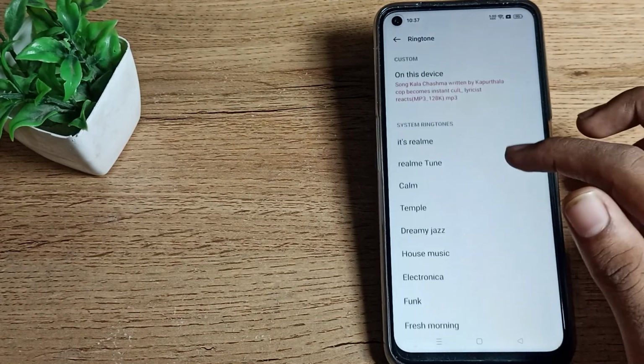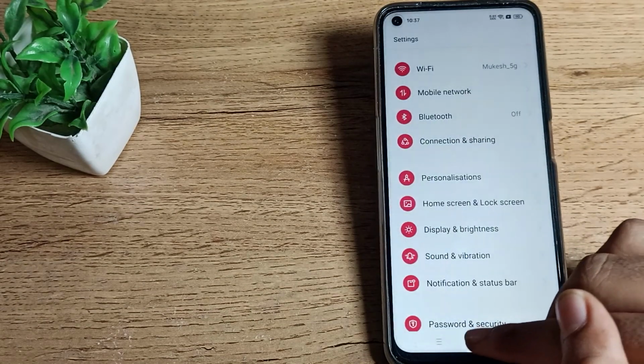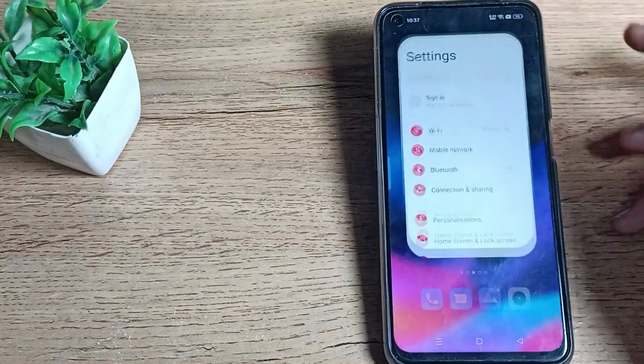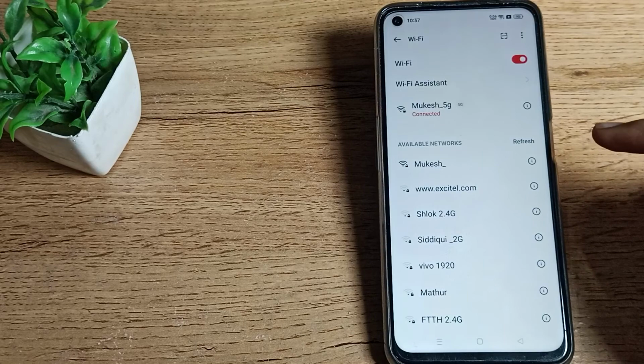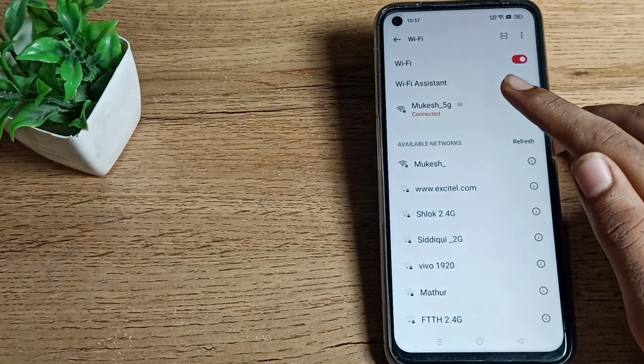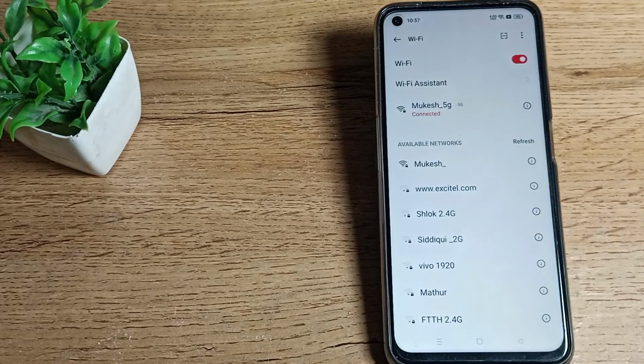So first of all, what will you have to do to remove your Wi-Fi network? Open your phone settings and you can see your Wi-Fi settings, tap here. So as you can see, we have paired this 5G network and we want to remove this 5G network. So how to remove this network?